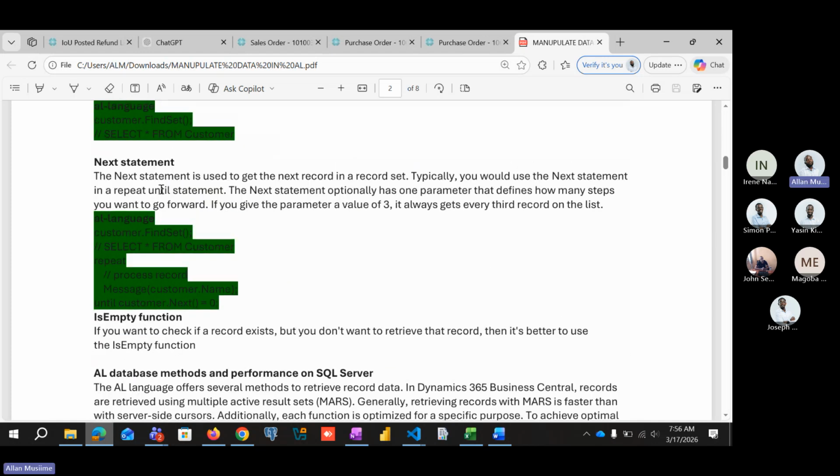Then the next function we have is the Next statement. The Next statement is used to get the next record in the record set. Typically, you would use the Next statement in a repeat until statement. The Next statement optionally has one parameter that defines how many steps you want to go forward. If you give the parameter value of three, it always gets every third record in the set. So this is just a sample of how the Next statement is used with a repeat until statement.